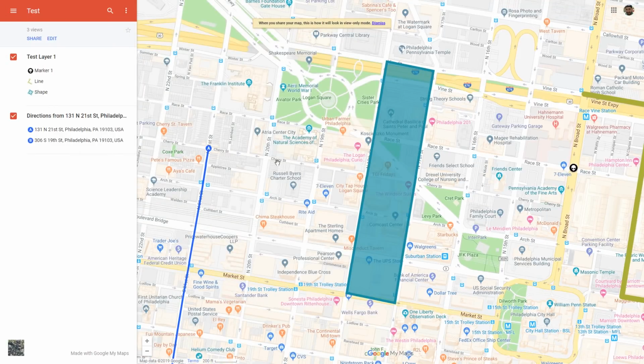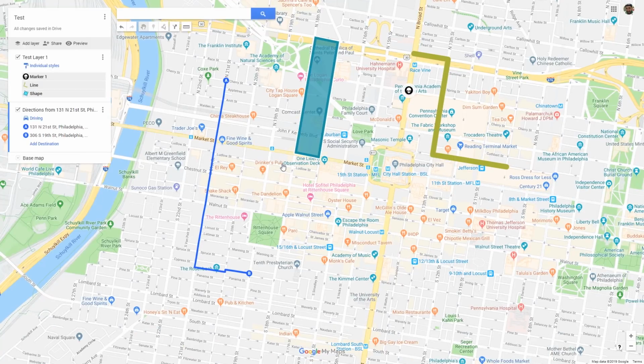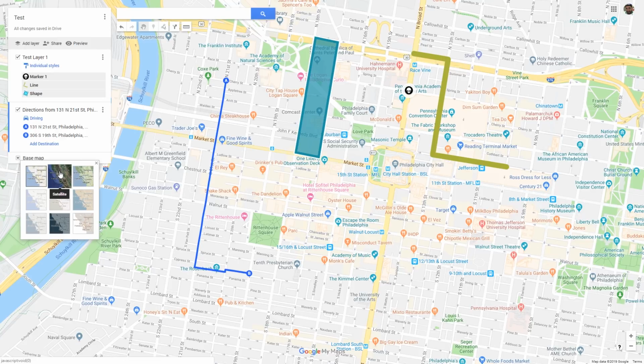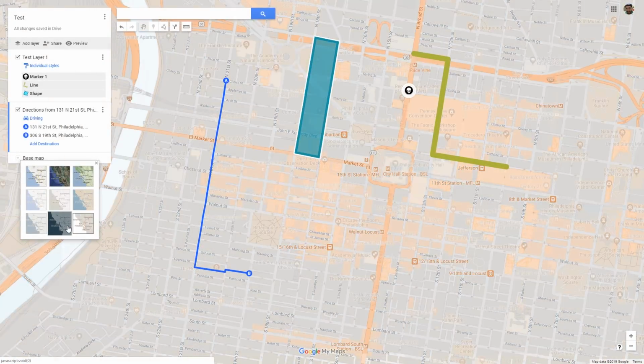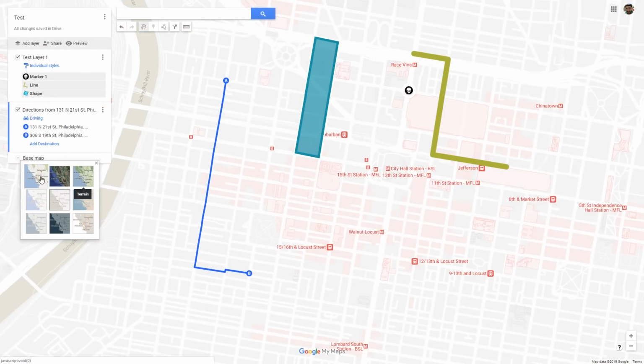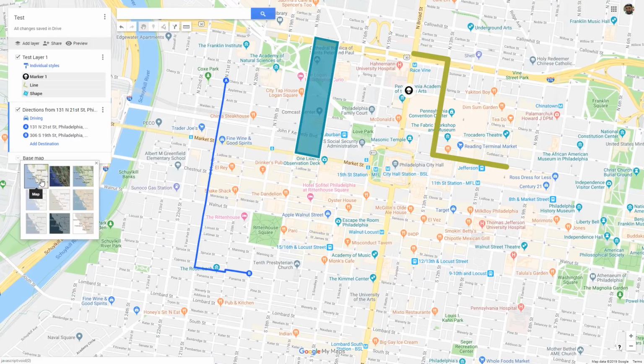So once you go back to your edit tool, there's a few things that you may want to set before you embed. First, your base map. If you click down here, you can switch between any of these pre-selected base maps. I found in most cases I just keep the default map. Most people are used to this map.